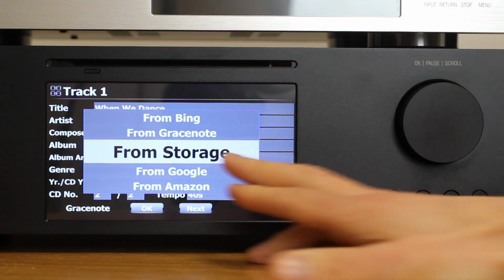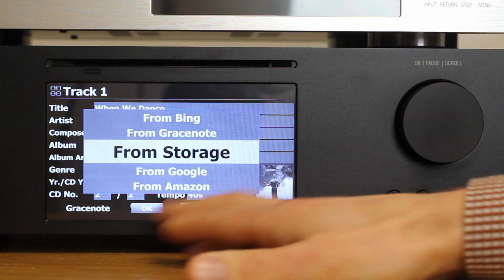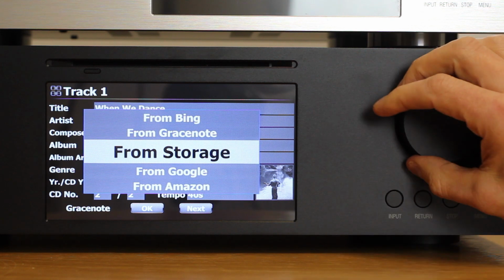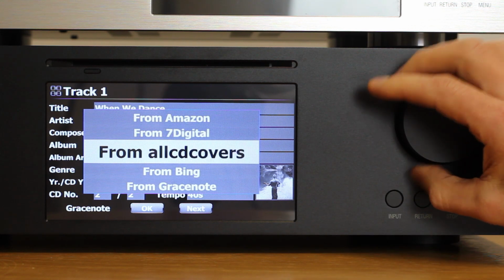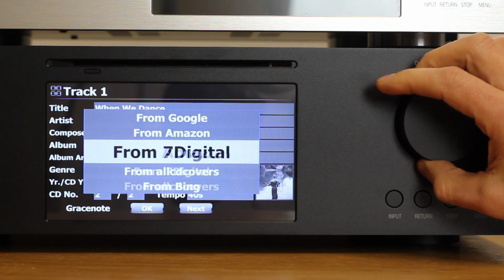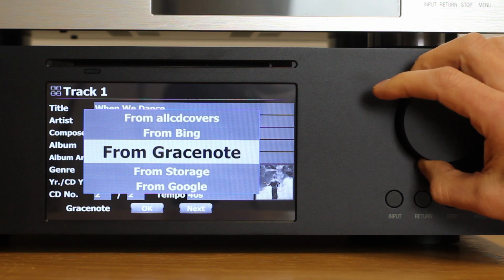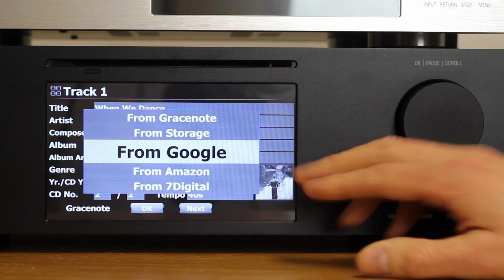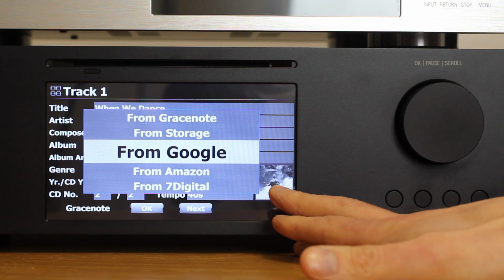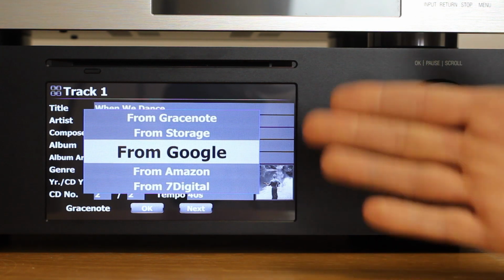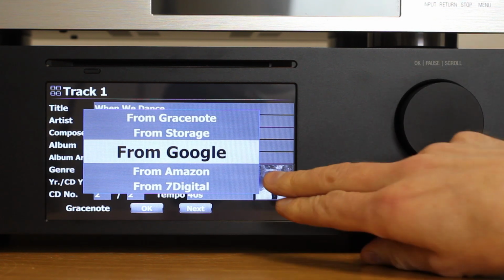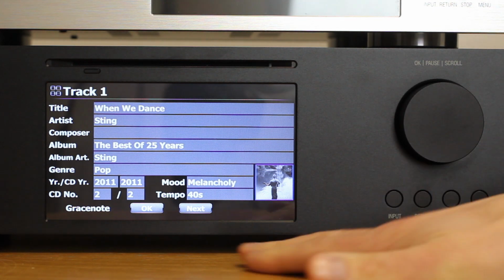an alternative. So that could be from a USB stick connected to the machine or on your network if you go from storage, and then various online sources you can interrogate to see if they have a better alternative for the artwork you've got. Sometimes you might just want to do this to improve the quality of it. Some are better images than others. So in this case, we've got the correct one, so we don't need to change that.